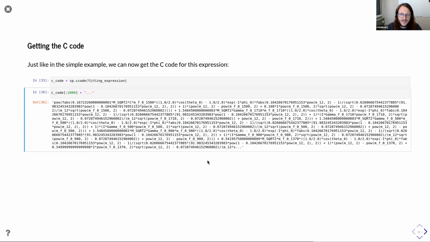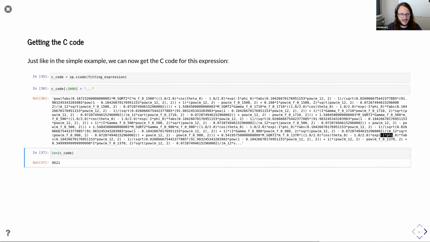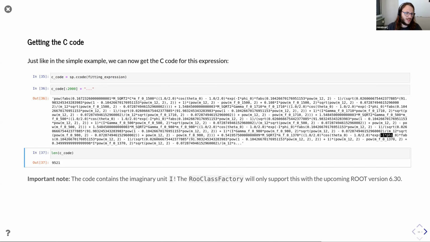And what I want to highlight here is that it uses complex numbers. Here, for example, there's this capital I, which is actually the imaginary unit. So this is in fact a complex expression. In total, this would be like 10,000 characters long if we printed all of that. And that's another thing that you can now do with ROOT 6.30. The RooClassFactory can now digest these expressions with the imaginary units. Before that was not possible.